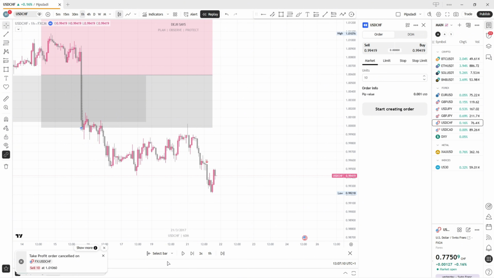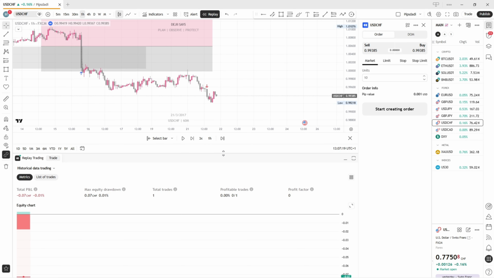Right, SL hits. So you can see once you hit your SL, you get this notification. Now with this notification, you can also open that panel back again. And once you open the panel, you'll be able to see more information about your trade. So you can see your total PNL minus 0.07 CHF, and you can see your maximum equity drawdown right here.